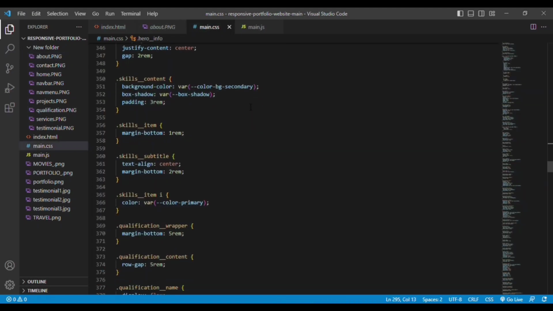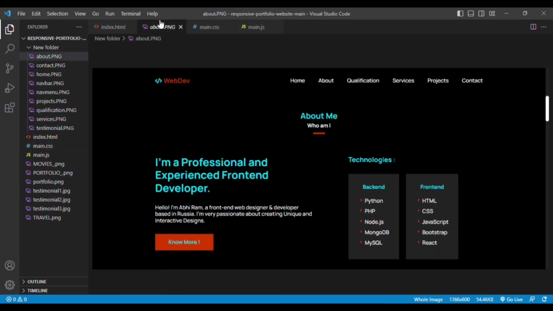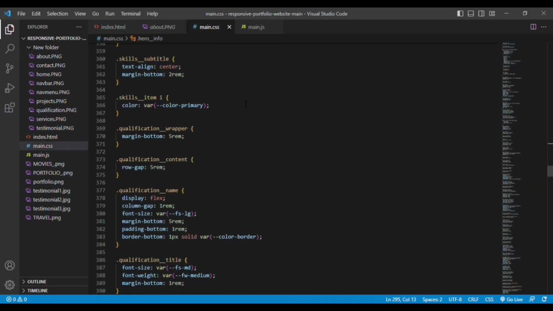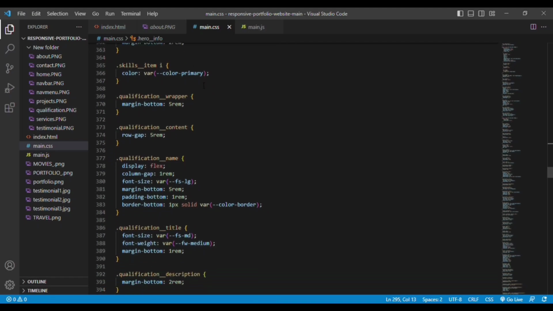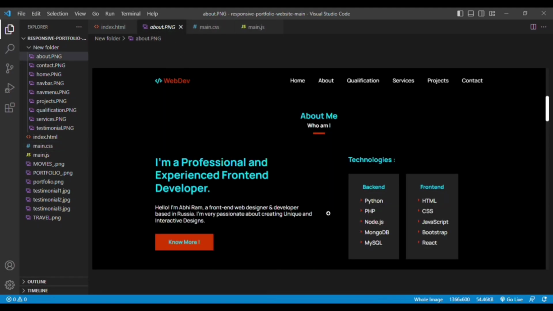Then we have skills content. For that, background color is given here, and box shadow is given, padding is given to it, and you can see the box shadow effect for this box, and you can see the background color is different from the main background color of the website. And for each skills item, we are giving margin bottom. Skills subtitle, we are doing text align is center. Then for the icons also, we are adding the color, that is nothing but the orange color is added to them. You can see the icons that we have used, that is our icon.